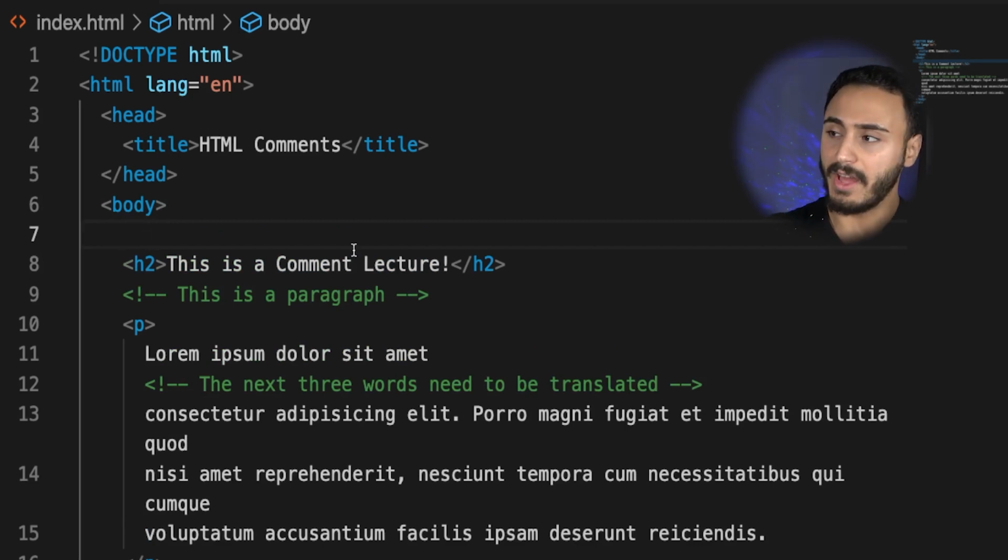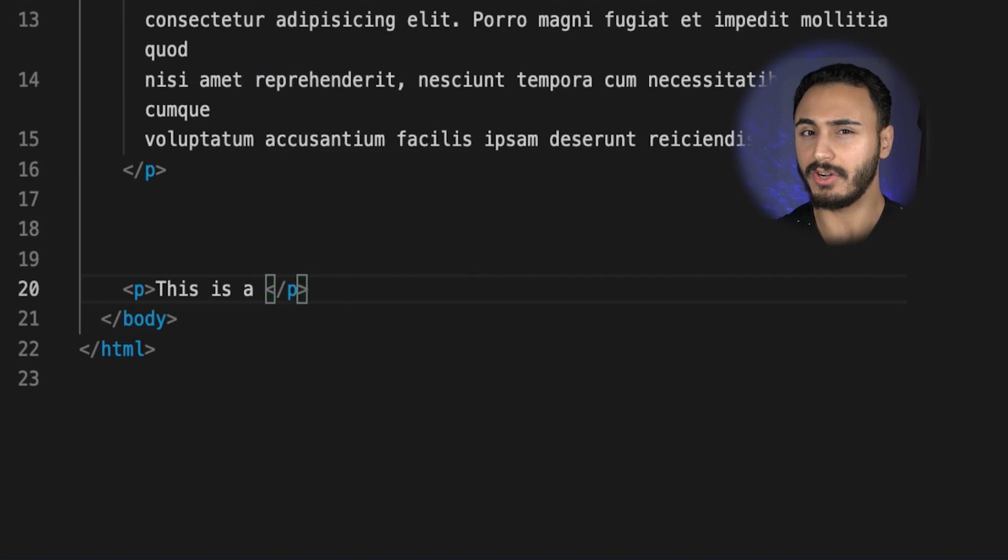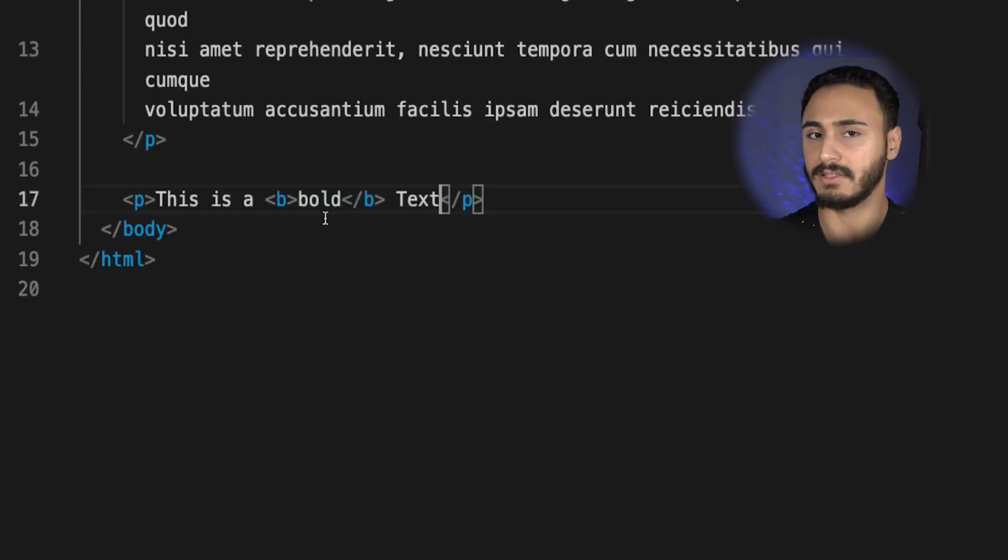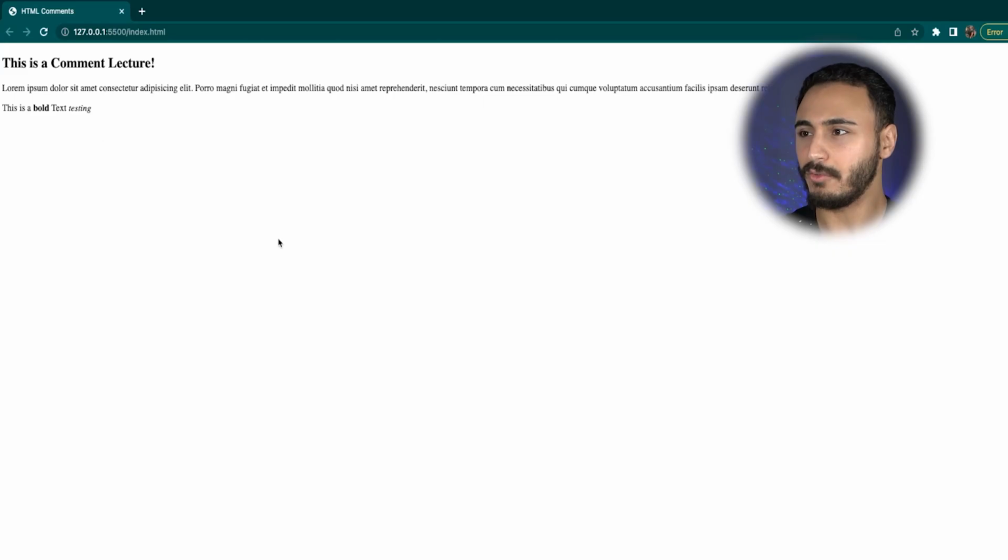So let's assume we have another paragraph here, P. And since we've learned HTML formatting, if you didn't see the video, check it out, I will be using the bold formatting. This is bold text. So this is bold text for testing. And let's even make it better and use the italic for the word testing. Now if we check, we have this is bold text testing.